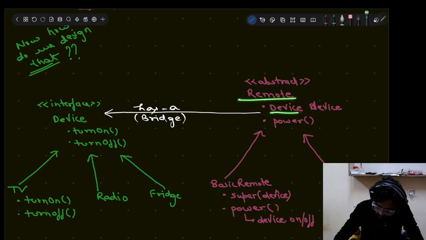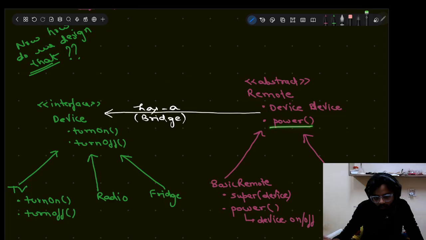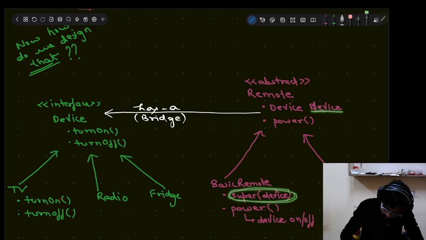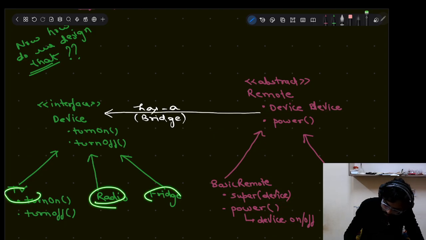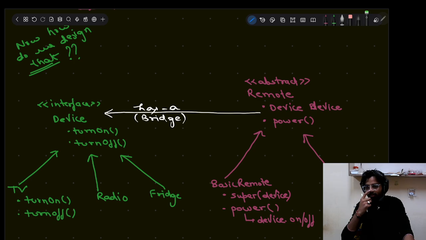Remote has a reference of this device. There will be a power on off button, whatever the requirement is, and I will be implementing the basic remote, and this will call the constructor of this reference. It will be of TV or radio or fridge. This will be calling that, and in it there is a power button that has device on or off. I can turn it on or off.